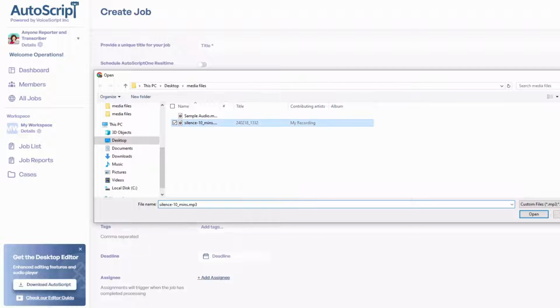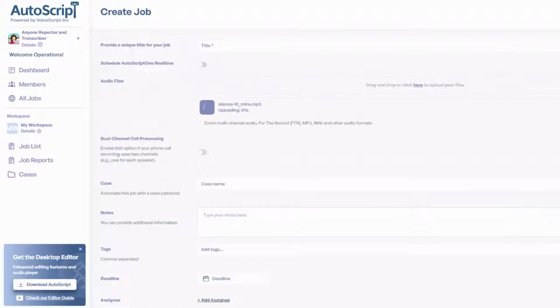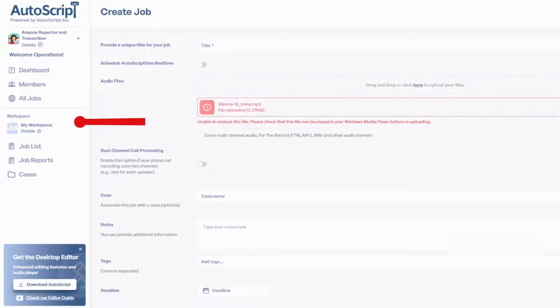Our first new feature is found when creating a new job. Upload your media file and let our system conduct an analysis of the file, reporting back to you if it detects silence or corruption before processing.